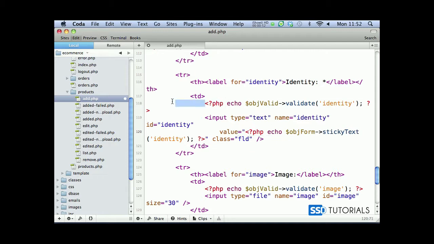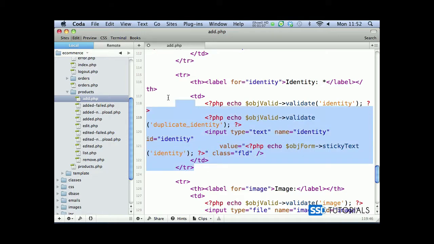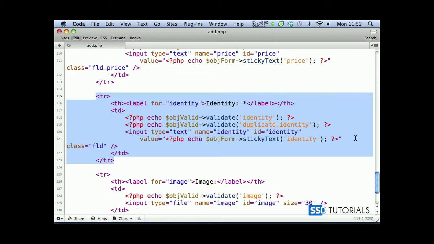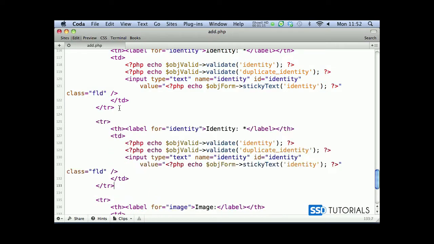And now let's copy this validate block here, paste it underneath, and we're going to have duplicate identity as well, because that's the next message that might be displayed here. So duplicate identity. Now that we have this one done, if we copy the entire block, let me close the browser on the left. Let's copy this block and paste it underneath.